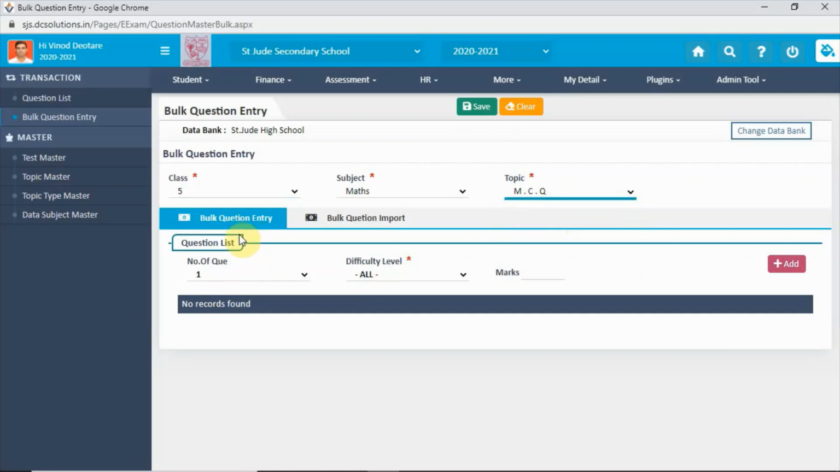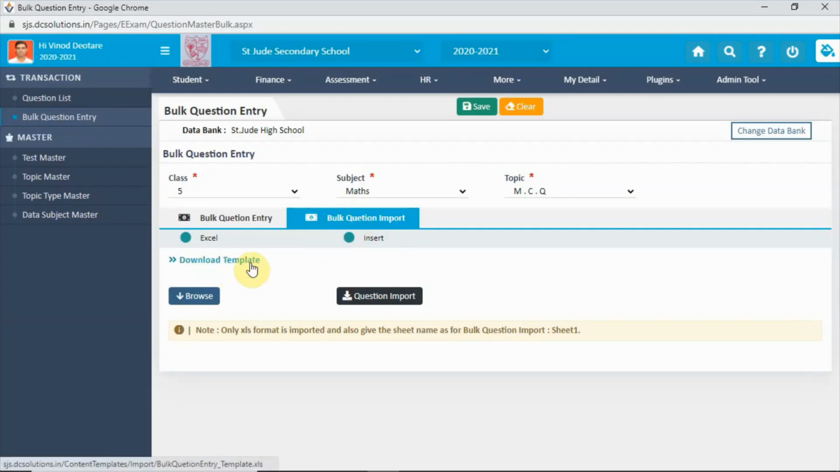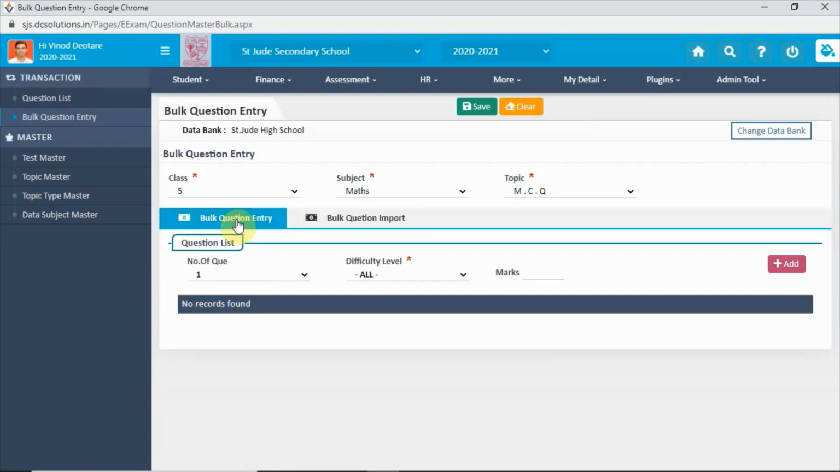After that you have bulk question entry and then bulk question import. Bulk question import means that if you click on this, you will get a download template. This will be an Excel sheet. In that Excel sheet you have to enter what we are going to enter into the software now. That is a different process. But I suggest that you go to bulk question entry. If you want, you can use the download template in Excel, create it, save it, then browse here, import and save it. Then the questions will be saved automatically. But rather than that, let us go to bulk question entry.